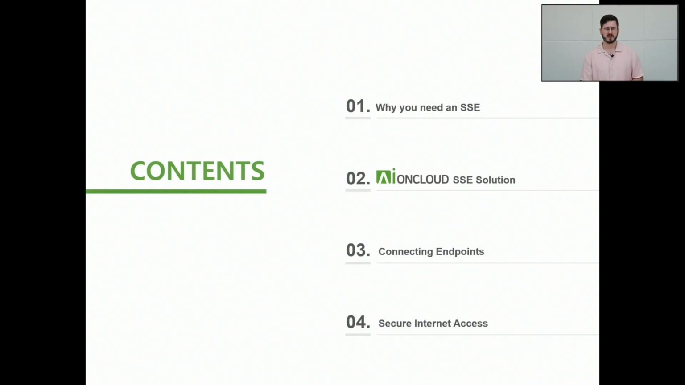So these are what we're going to go over today. First, I'm going to talk about the current environment for the internet and for access for users and why you need an SSE. We'll go over what our solution does, how to connect those endpoints together, and finally, I'll give a demonstration of our actual product.